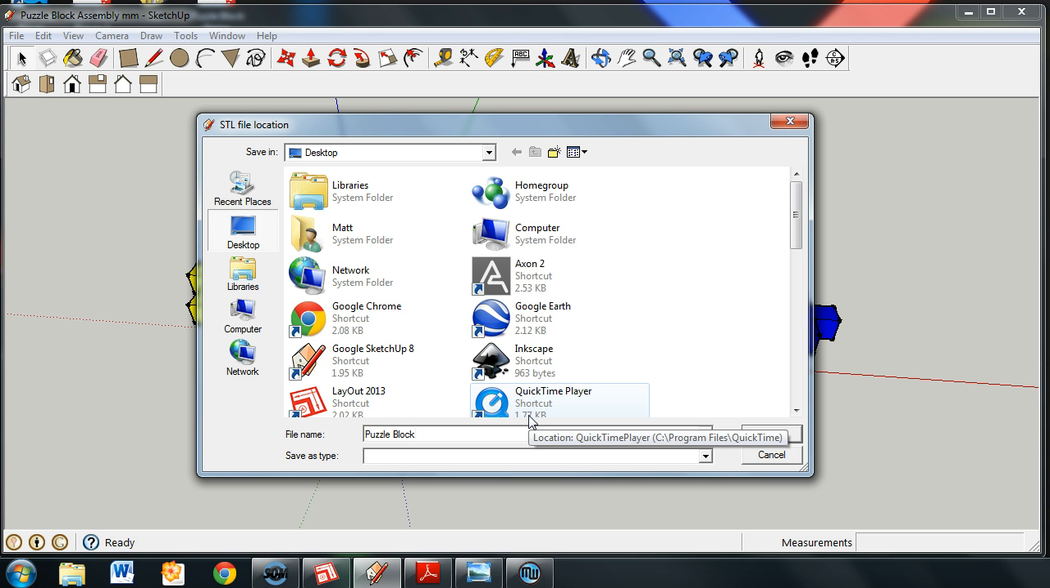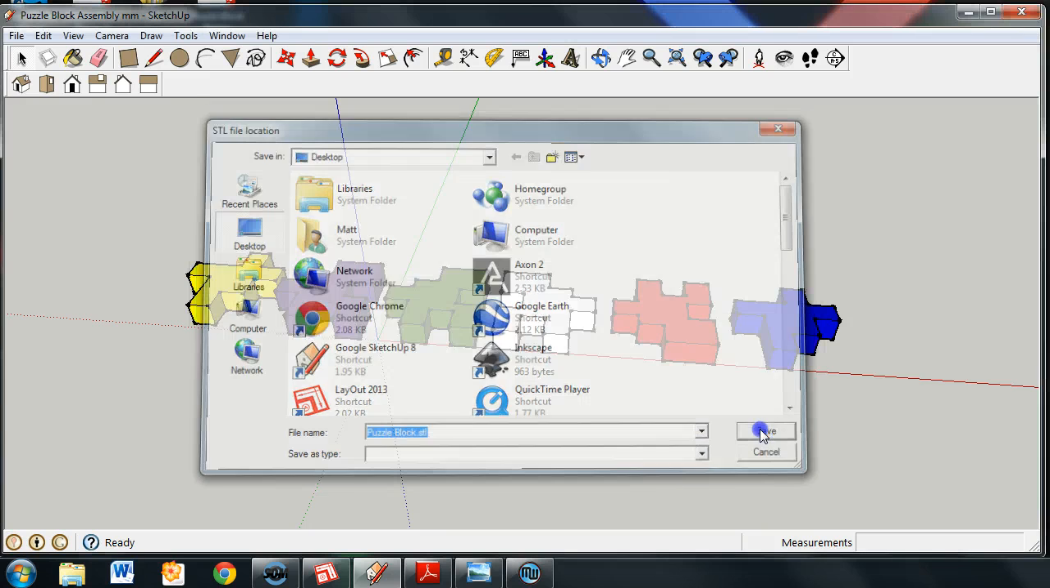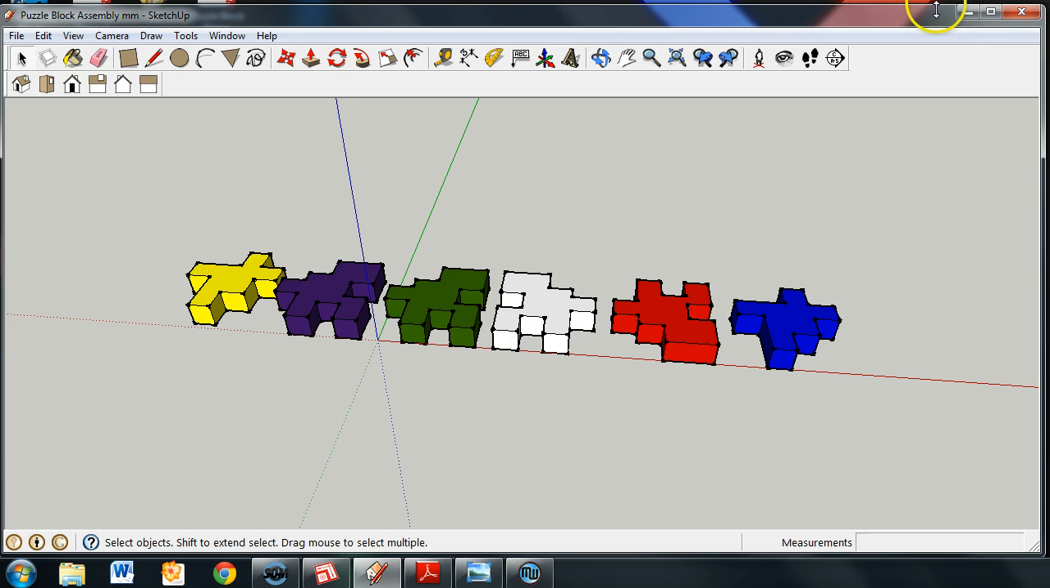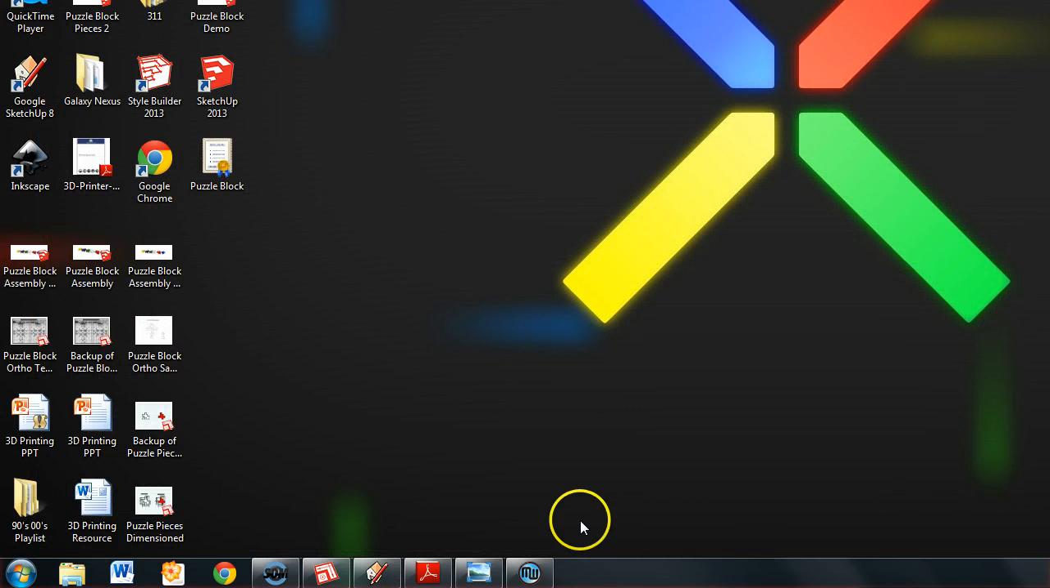The file extension, since this is not an SKP, it's not a SketchUp file, this is now an STL file, a stereolithographic file, or commonly known as a surface tessellation file. So .stl, and we're going to save that right onto the desktop and hit save. And it's going to say 112 faces, export 0 lines, exported 300, object ignored, hit OK. Let's minimize this now, and let's open up our 3D slicing program.